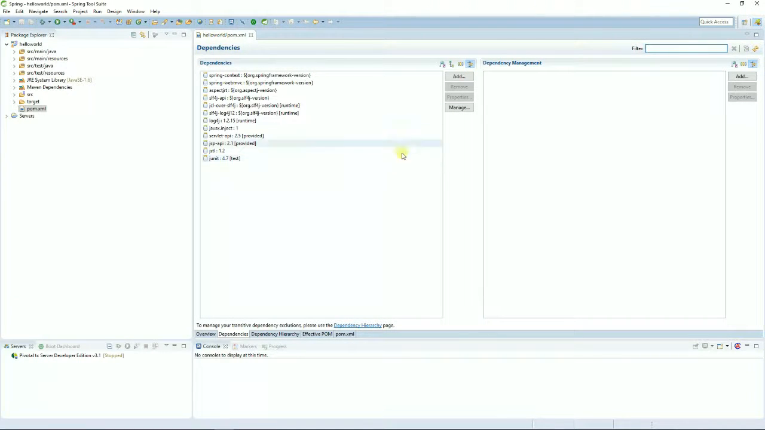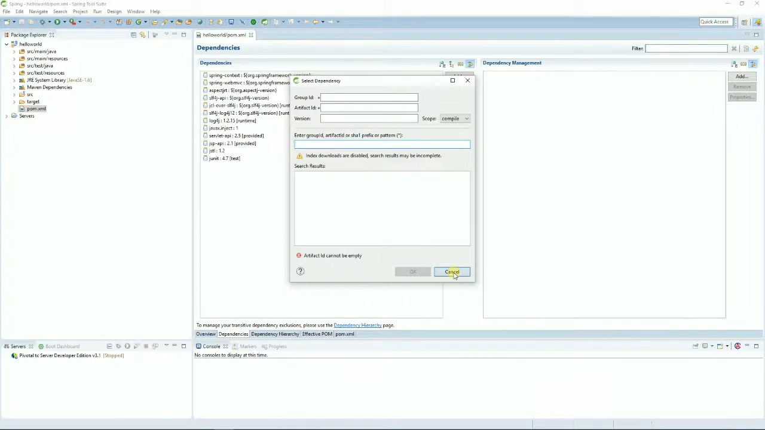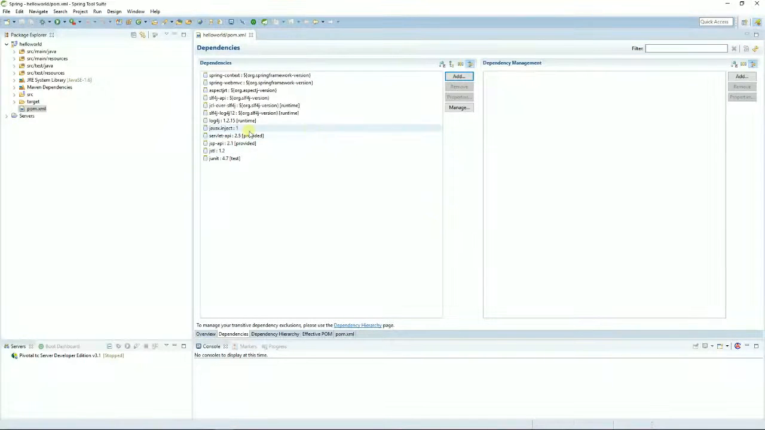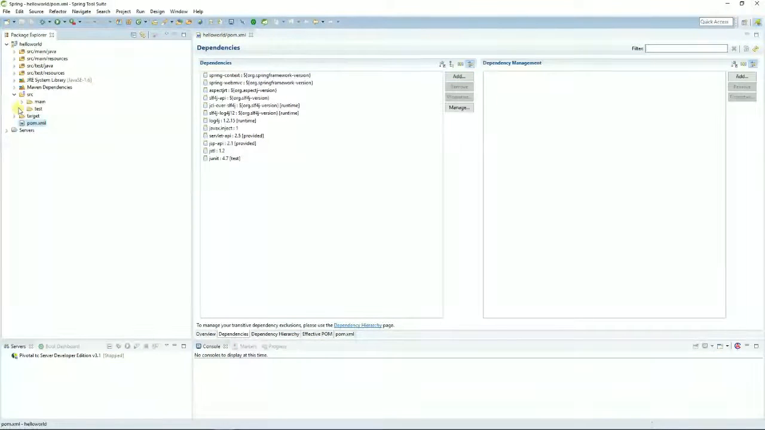If we were to add additional dependencies, such as, for instance, Hibernate, if we choose to use that as our object relational mapper, we would simply click on the Add button and do that here. Now, you will also notice that we are using the default Maven project structure. This means that all of our web files are located in the src/main/webapp directory, and all of our web configuration files are located in the WEB-INF directory.